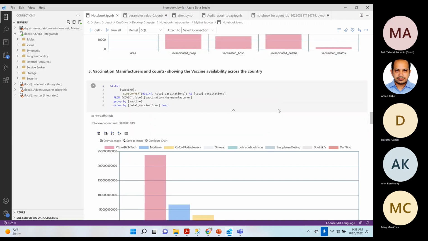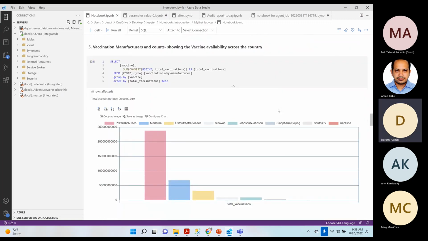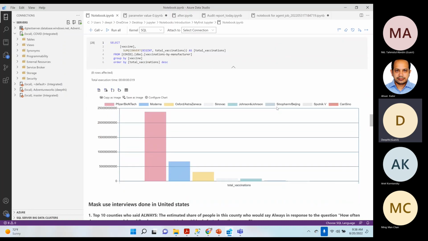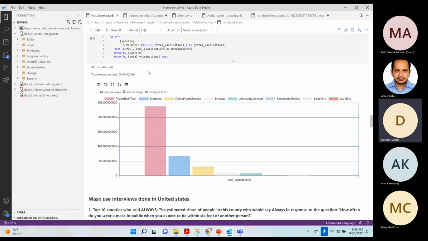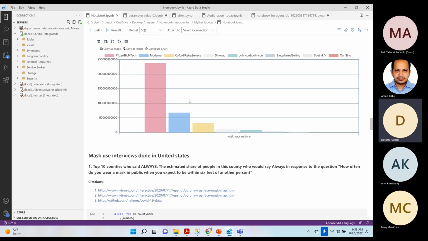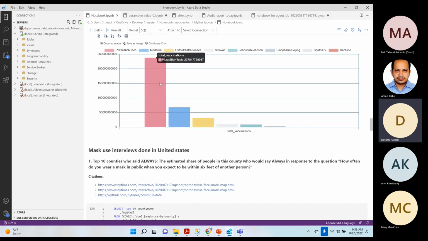But if you see the graphical view, you will know the impact of the vaccinations, right? And then I would also like to know which vaccination company, which manufacturer, is doing better. So I grabbed the results from the total vaccination from this vaccination by manufacturer table. Here, Pfizer is doing better, and then Moderna, and then the others.